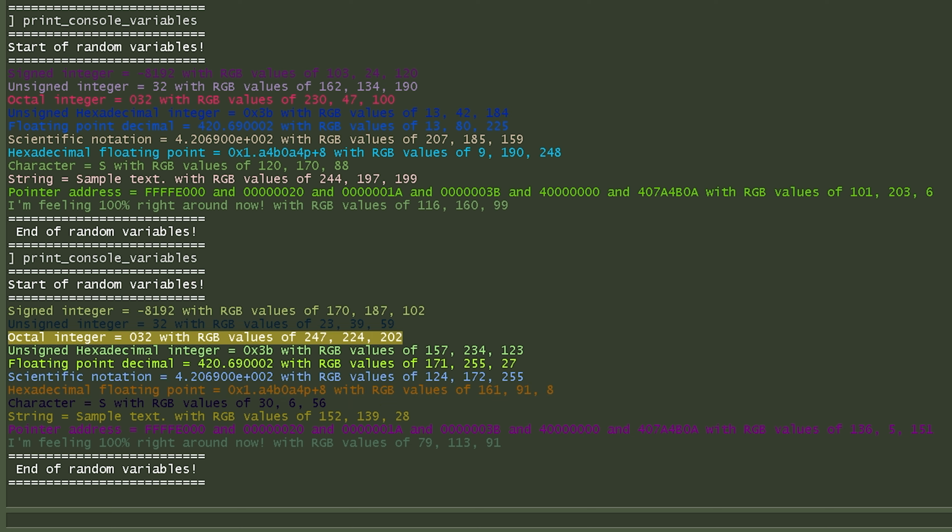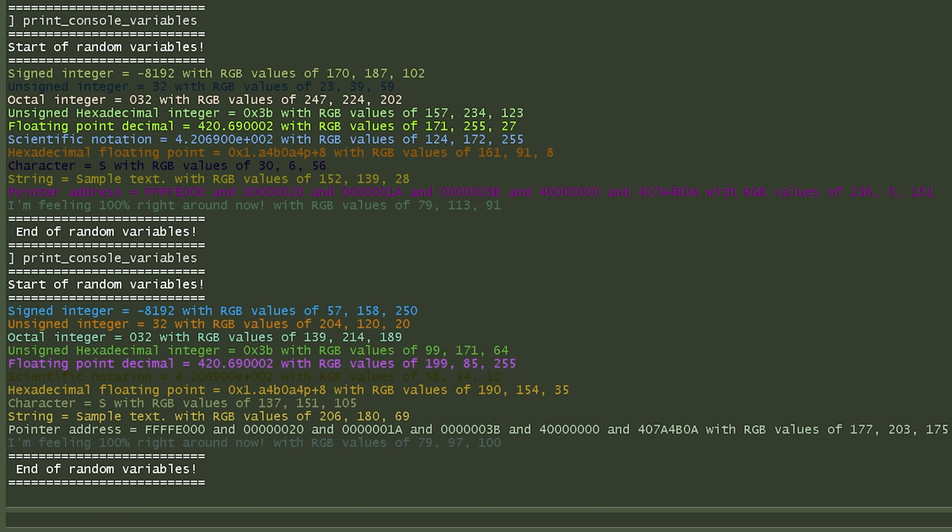So I just wanted to do that today, just to let you know that there is a way that you can customize the messages somewhat, that you can print to the console in different colors instead of just using Msg, Warning, and DevMsg. So hopefully you found this somewhat helpful.